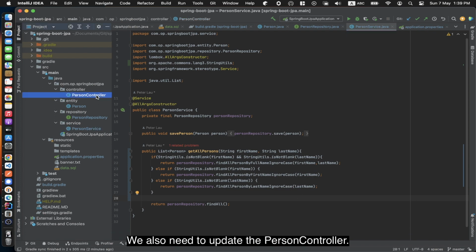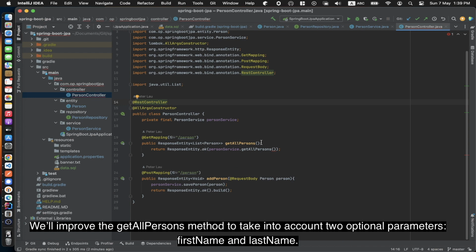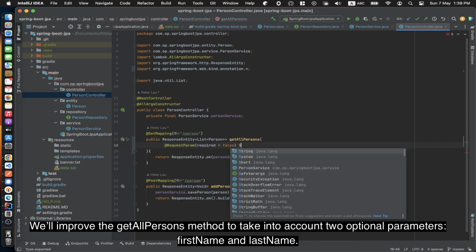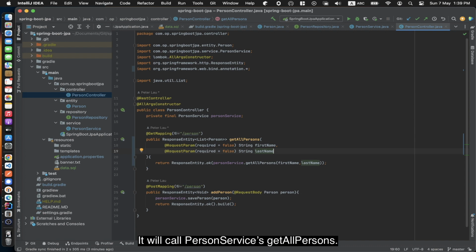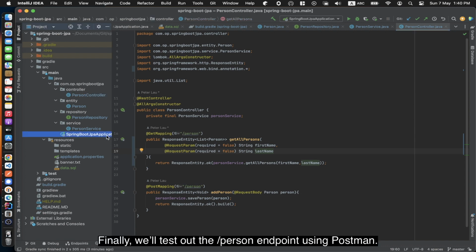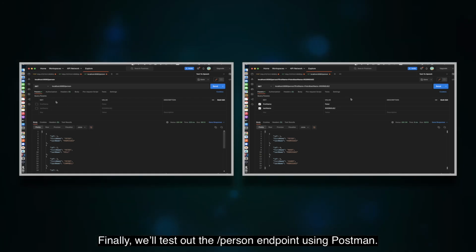We also need to update the PersonController. We'll improve the getAllPersons method to take into account 2 optional parameters, first name and last name. It will call PersonService's getAllPersons. Finally, we'll test out the /person endpoint using Postman.